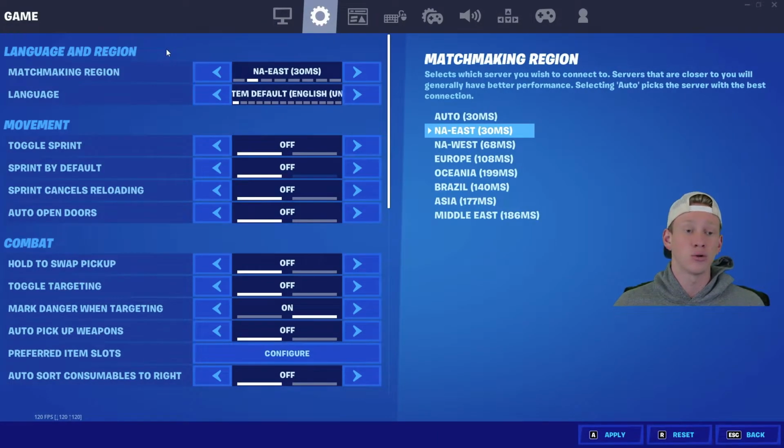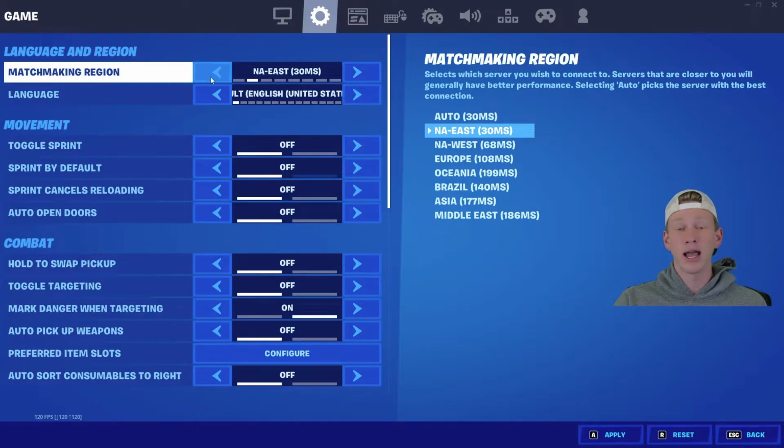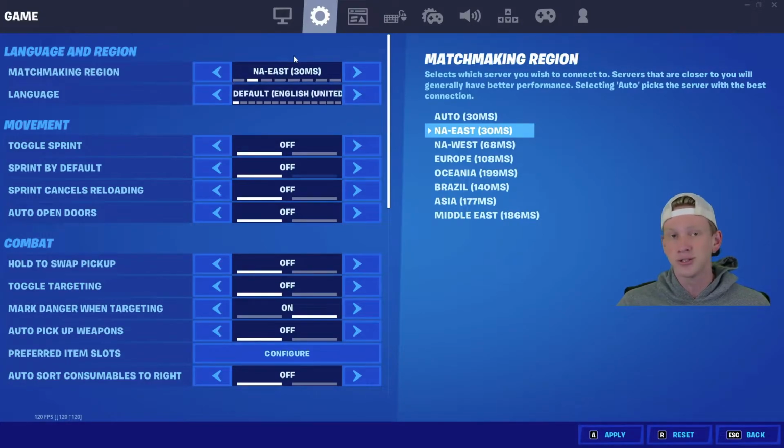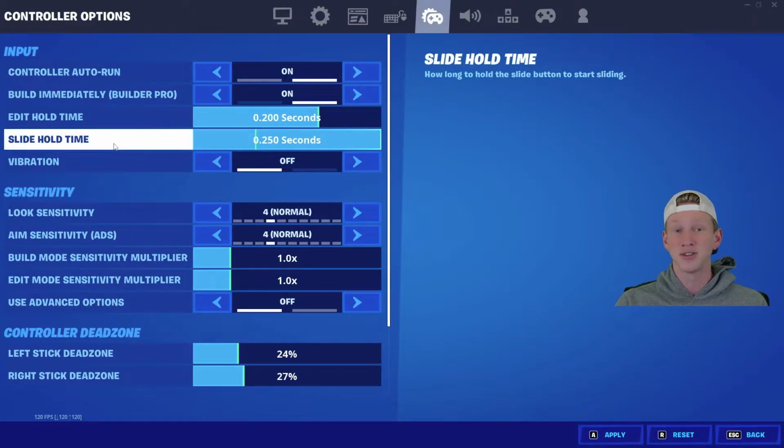After this, we can head into our settings, and really the only thing you need to change is the matchmaking region. You want to have this on auto unless you're NA East, because there are sub servers that will put you into the best one if you actually choose NA East. So just do this if you're in NA East. It's that simple. For controller, go to slide time and turn this all the way up.